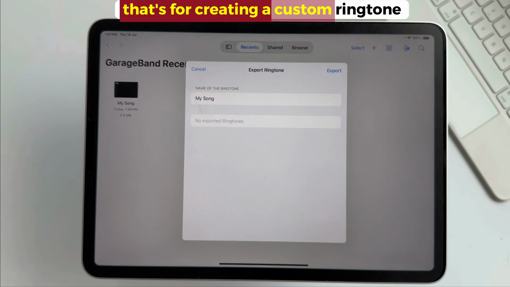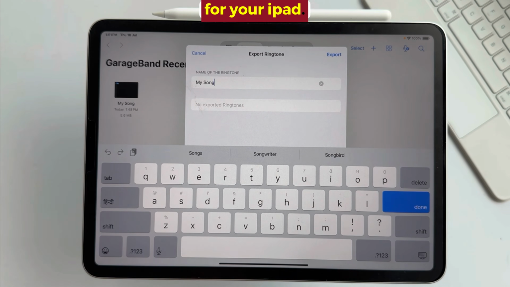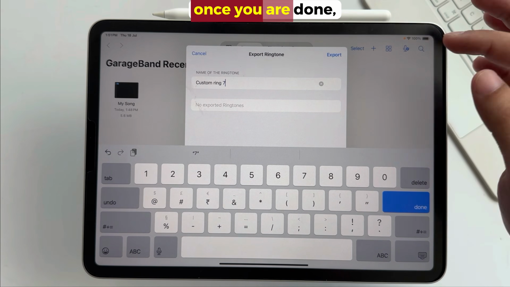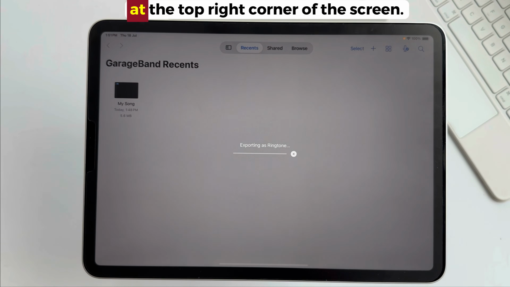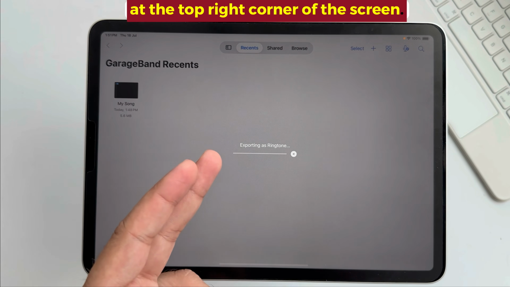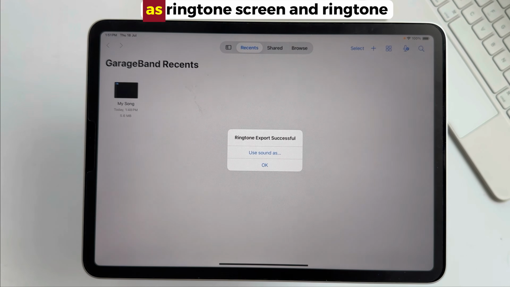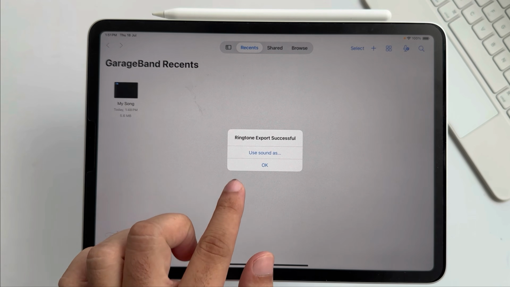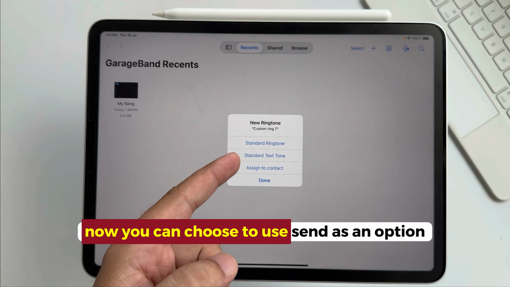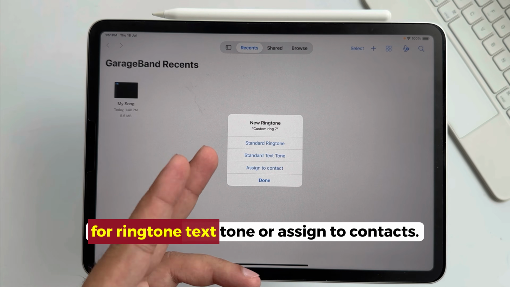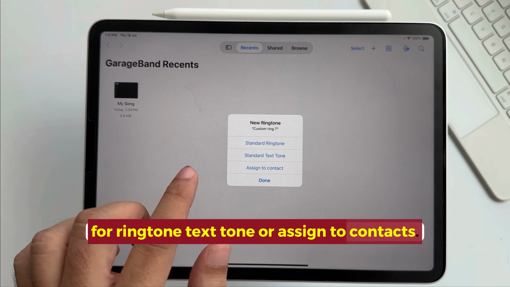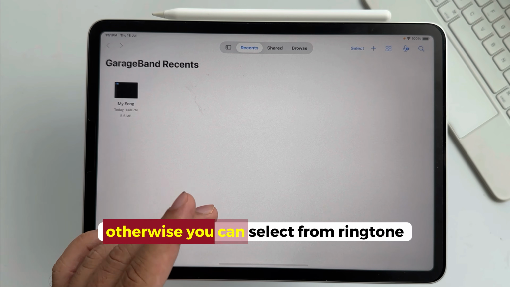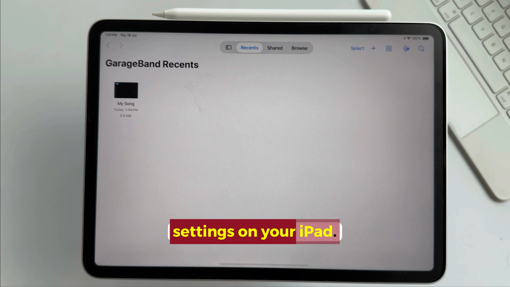That's for creating a custom ringtone for your iPad. Give it a new name that's easy to identify. Once you are done, tap on the Export option at the top right corner of the screen. Wait for exporting as ringtone screen, and ringtone export is successful. Now, you can choose to use Sound As an option for ringtone, text tone, or assign to contacts. Select Standard Ringtone. Otherwise, you can select from ringtone settings on your phone.